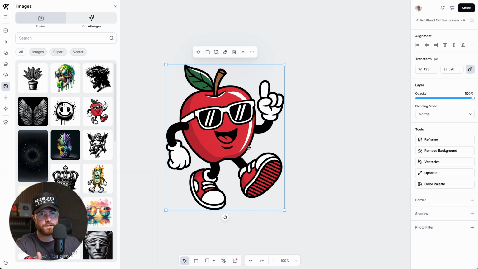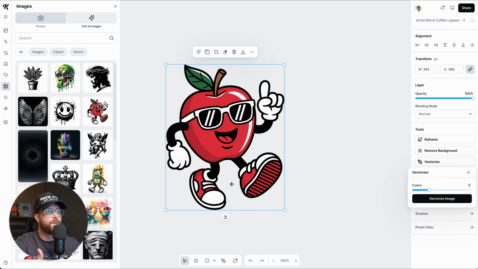Right now, I can't change them because this is just a flat PNG image. Well, if I go to vectorize, I can add colors to this so that it will vectorize it and I can change it. So I'm going to count my colors really quick. I see 1, 2, 3, 4, 5, 6. So let's go ahead and select 6 colors. Sometimes I'm right, sometimes I'm wrong.